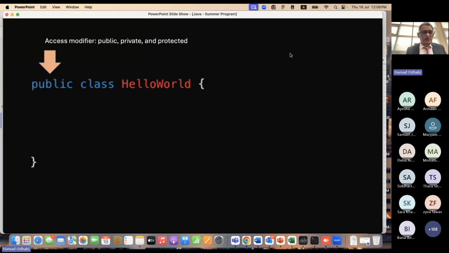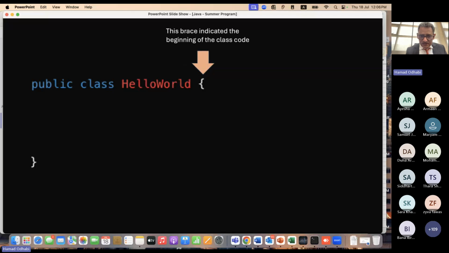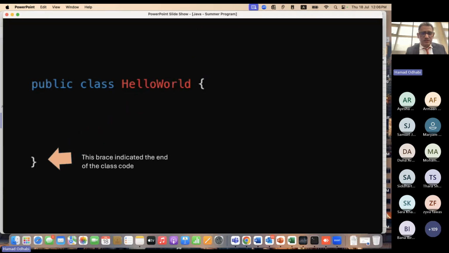Java code will start by specifying who can access it, either public, private, or protected. Then you should have the word class, then a name for your class, and the name should not have any space in it. And then you have a starting brace and an ending brace. This means your code has to go inside these two braces. It cannot be outside them.